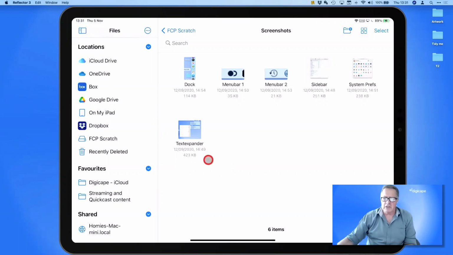The last thing I want to show you as we're coming to the end of the session is how this file browser manifests itself inside apps.